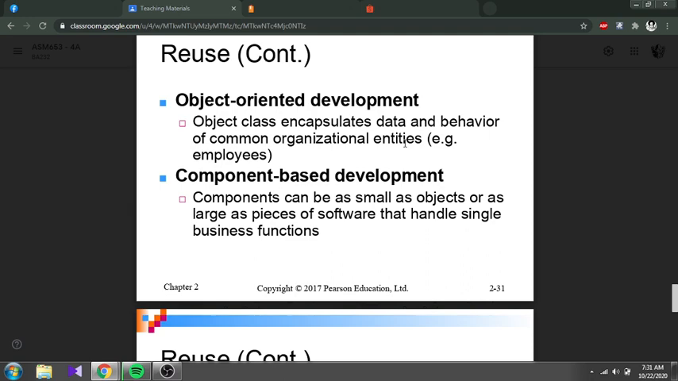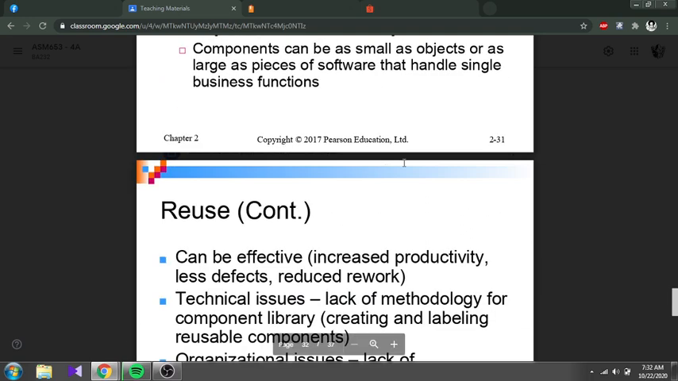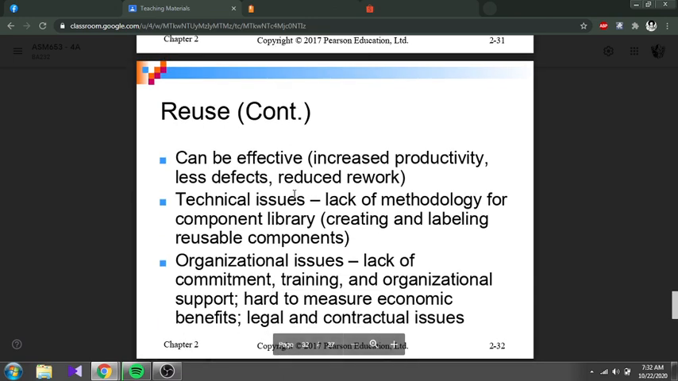So actually we get the main codes from that old system and use them for the new system. Okay, it can be effective. Why reuse? Yes, it increases productivity, reduces defects, and reduces rework. We do not need to build from scratch because we just recycle coding from the old system. Maybe we can migrate the data to the new platform.